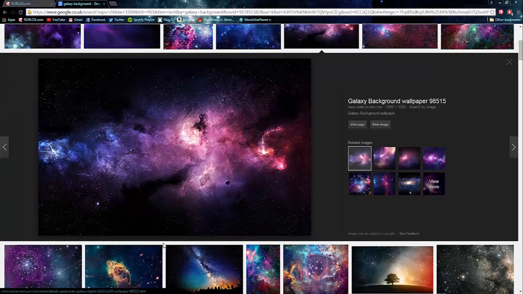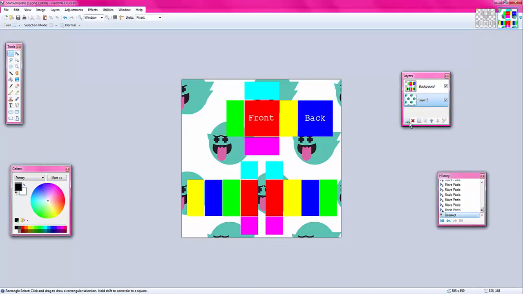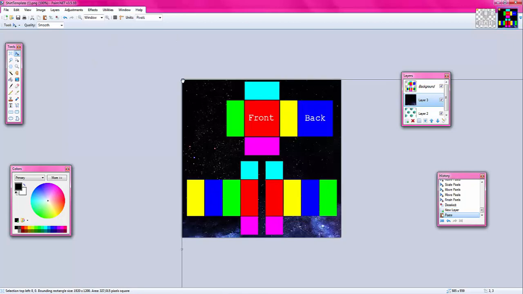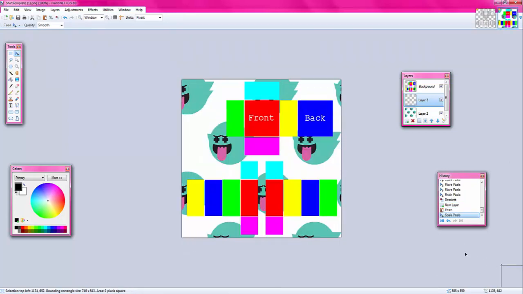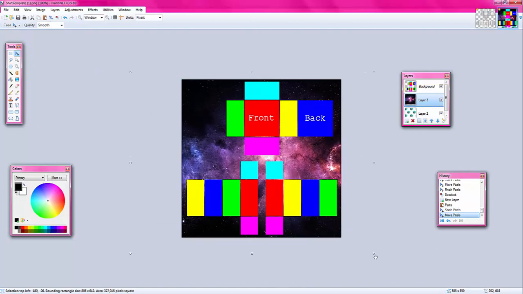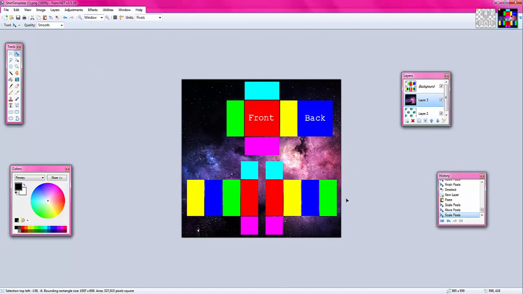There we are. I'm gonna copy it. Again, add new layer. We're going to paste it. Again, this thing's come up, so press keep canvas size. I'm gonna shrink it down a bit, not distorting the photo in any way. This is really important. Otherwise, it would just look a mess.